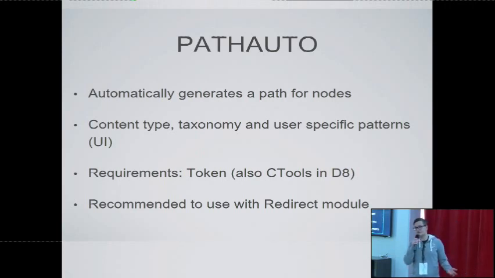Like if you have a blog, the Drupal default path for user is domain.com/users/username. If you don't use that, you can change it to be like domain.com/authors, writers, whatever you want, or nothing. It's your choice. And it requires CTools, indeed. And it's very useful with the Redirect module.